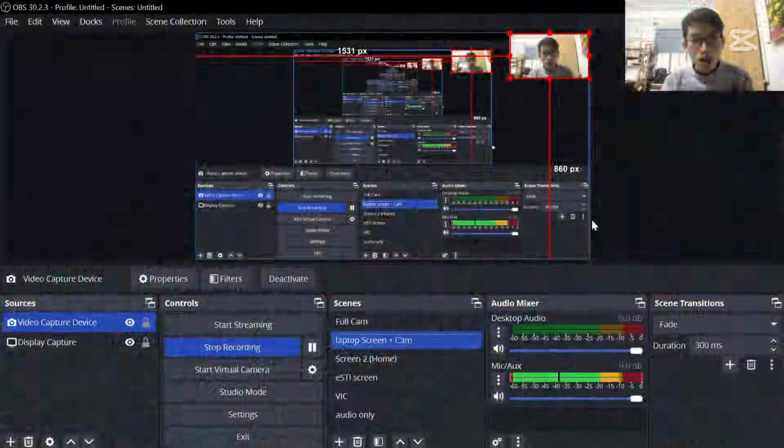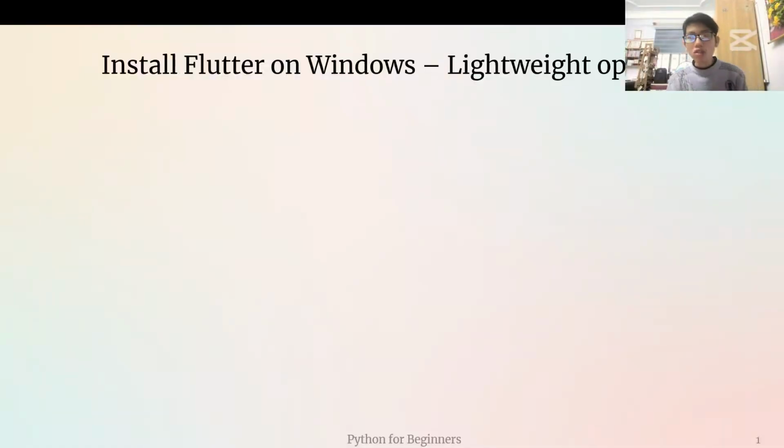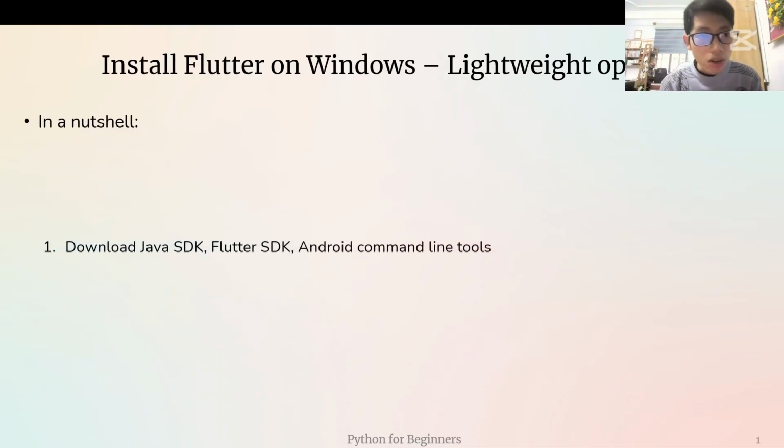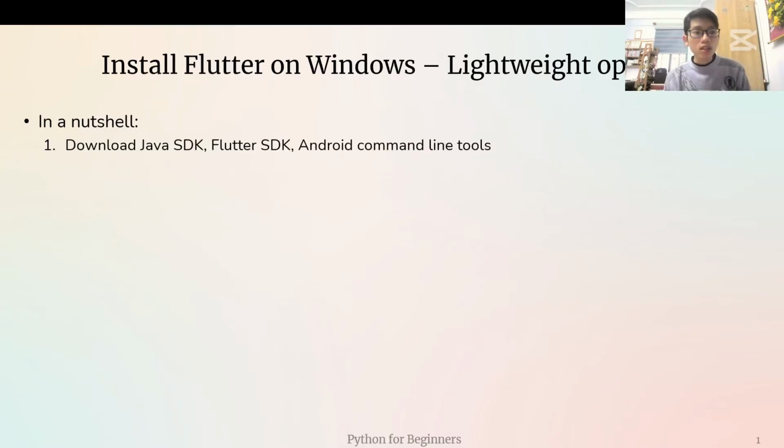Okay, so today's topic is how to install Flutter on Windows. The steps we need to follow: the first is to grab all the ingredients. You need to have Java downloaded on your system, the Flutter SDK. And because I really hate Android Studio, it is way too heavy and also RAM consuming, which causes lag on my computer.